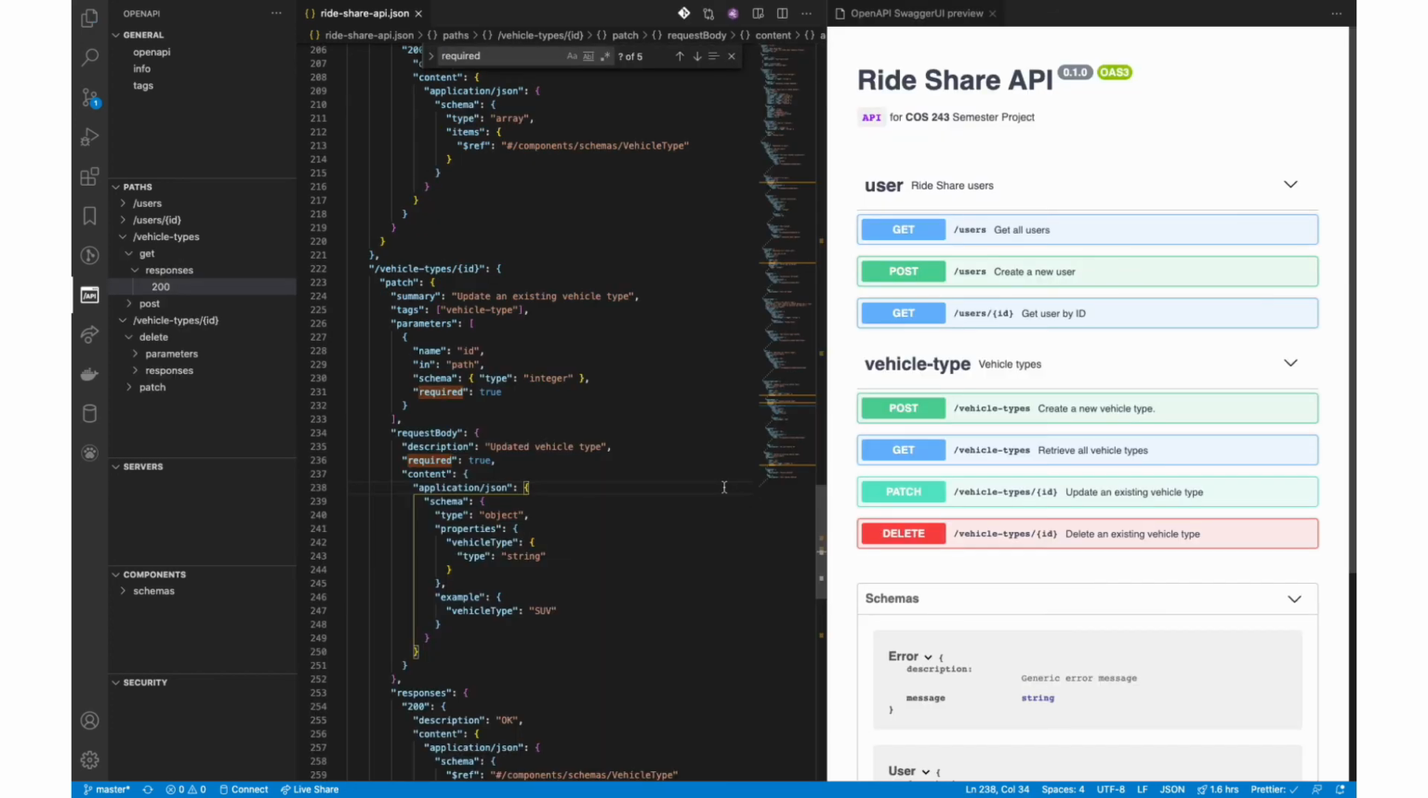A few comments about this process of using the OpenAPI spec to define your RESTful API. First off, this is going to look a little complex.